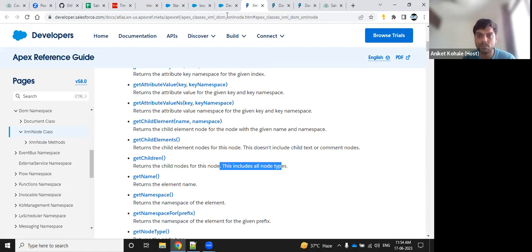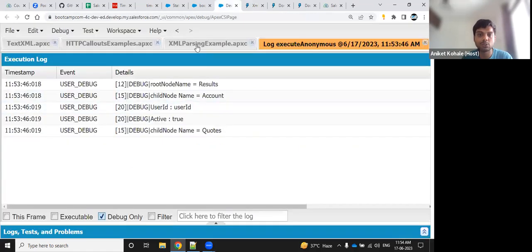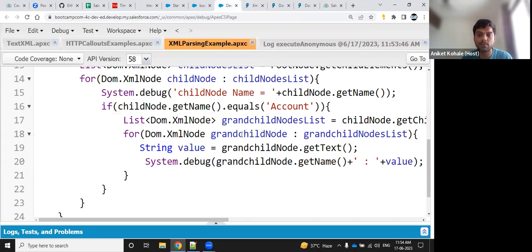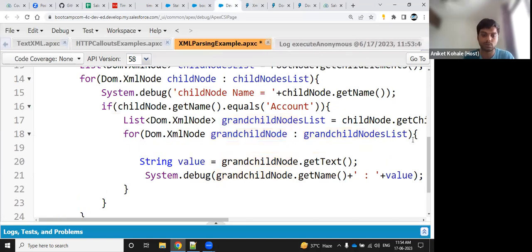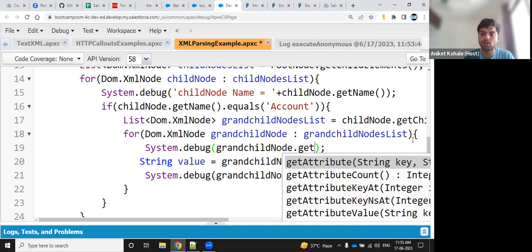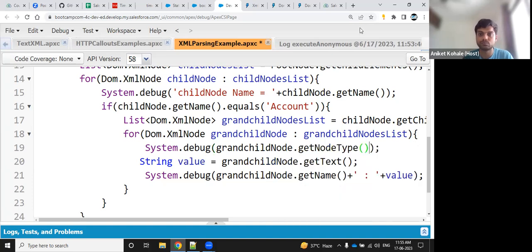Okay, basically. And now let me show you, we have the node type as well. Okay, let me just print the node type, system.debug. Get node type. This gives the node type basically. What is the node type?